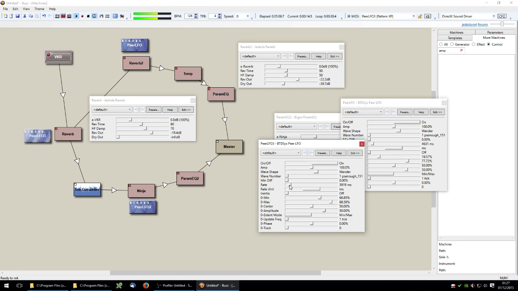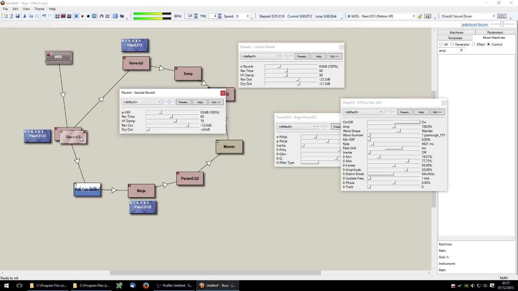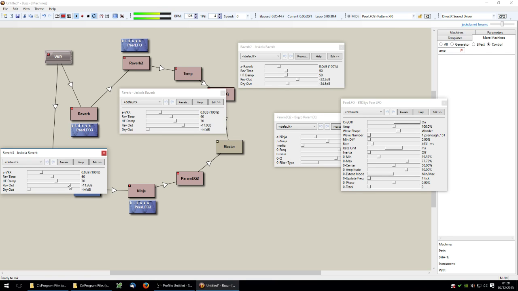And this wander should actually be faster, I think. I'm actually thinking of cloning this and passing it directly to the C cucumber so it doesn't affect that. So it's exactly the same sound, just without the automation. And I will put this on 7.